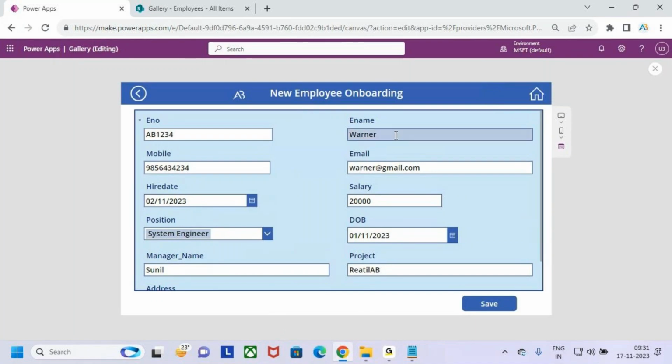When I want to see if there is any change, now see, I'm doing some changes here. In place of Warner, let's say I'm keeping here Venki. I'm doing some changes in the form.